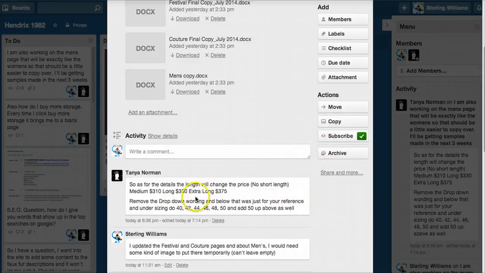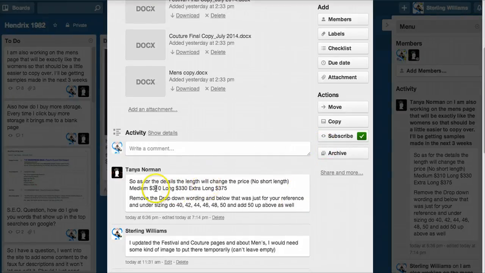let's see, one of my other favorite programs under the sun for productivity is Trello.com for project management. So she left me these notes here a little while ago. So the price is $310 medium, $330, and $375. I think I added an extra long. Why did I do that? Oh no, there it is.